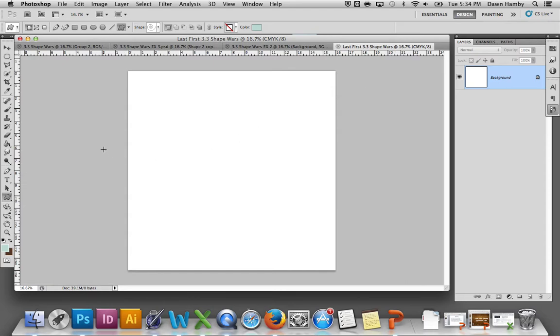Next, you need to locate the Shape tool, which is towards the bottom of your toolbar. If you click and hold on it, you'll see you have several geometric shapes. Today we're going to be using the Custom Shape tool.